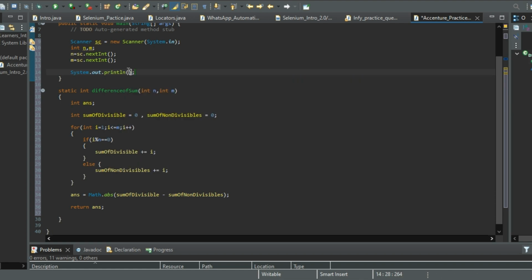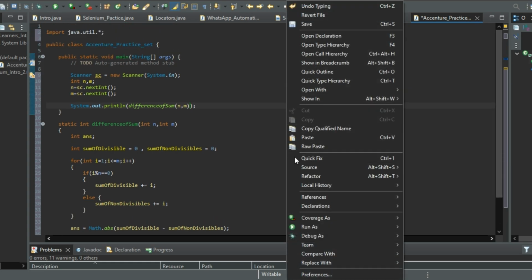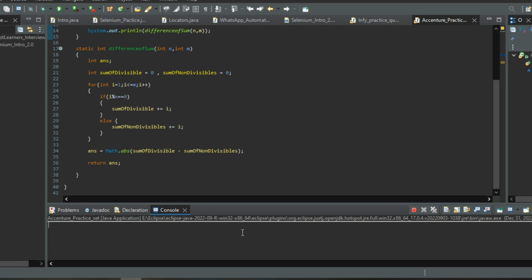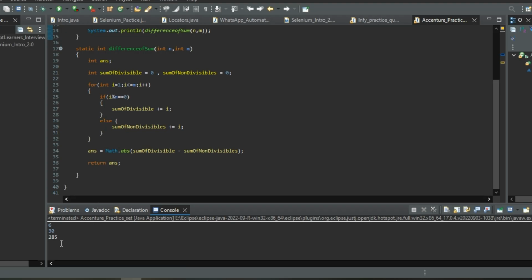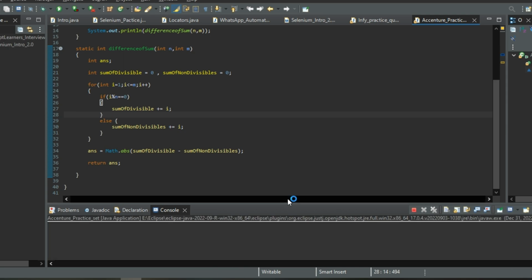So I will call this function, difference of sum, and here I will pass these two variables, n and m. So we have successfully written the code. Let's save it and run it. Let's enter the value of n here and m is 30. So here we got our output, which is 285. Yes. So let's test this one more time with our second test case.